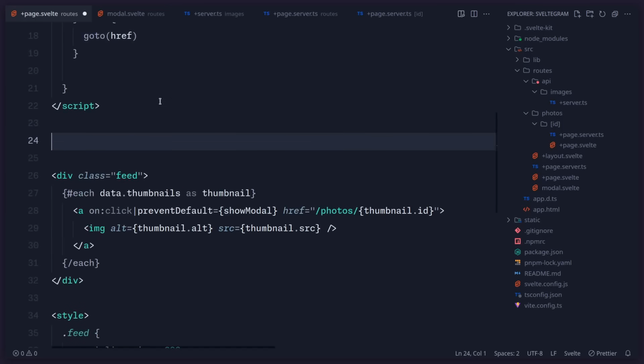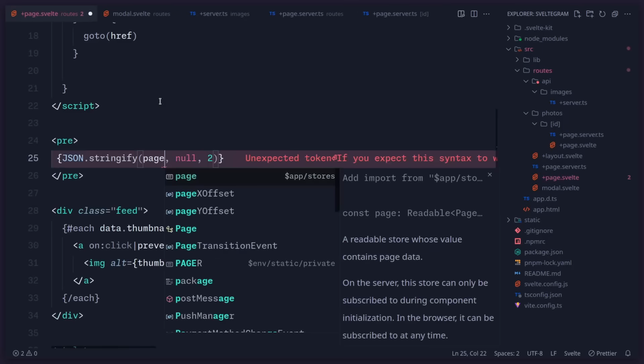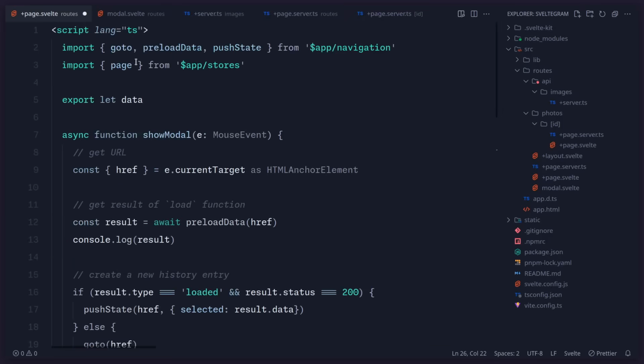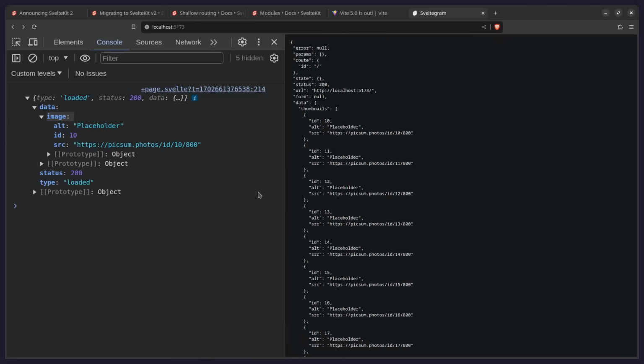So here is one of my favorite snippets that I always love to use. And I also have an entire video on how I made these snippets. I can use pre, and now I can start typing page. Again, I'm going to auto import it. So this is a store. As you can see at the top, it's imported from $app/stores. And to use this as a store, you have to use $. So we can now actually see whatever we get here as the output.